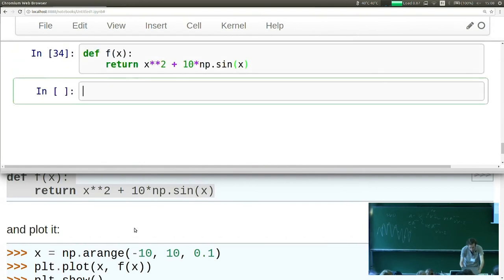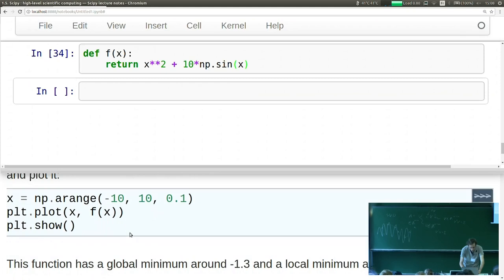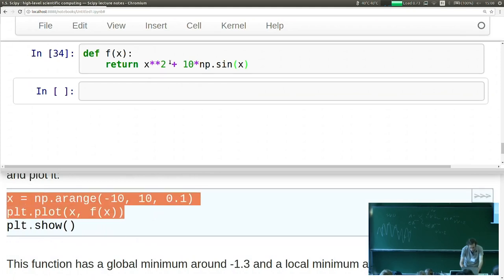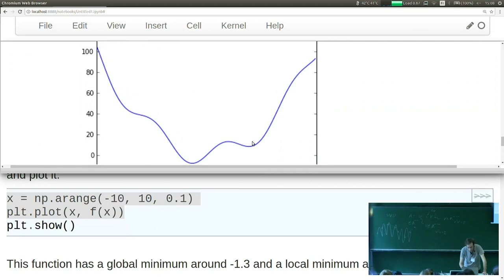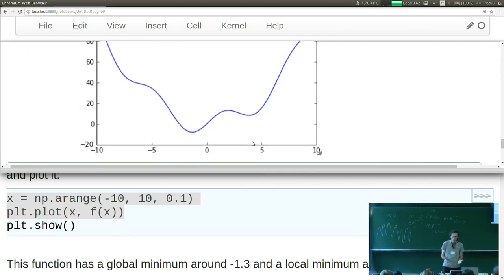And I can just plot it, which is what I've done before, but let's just do it together. I'm plotting it from minus 10 to 10. And this is it. So guesswork, approximately, where's the minimum? Somewhere here. The goal of optimization is going to be to find the minimum here. And by the way, what's happening here? A local minimum. Local minimum is your evil because you get stuck in it. Okay?